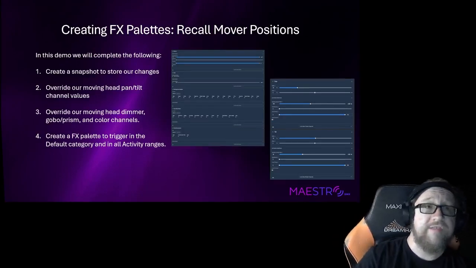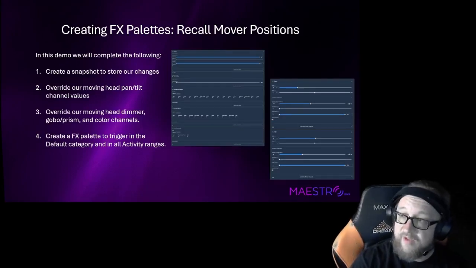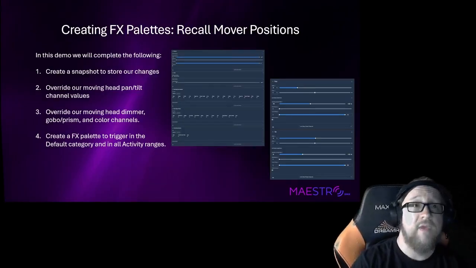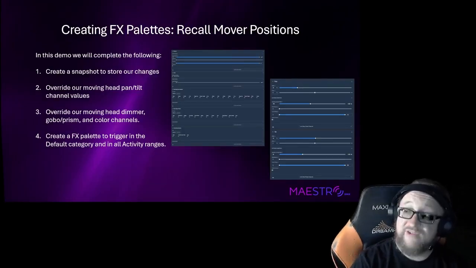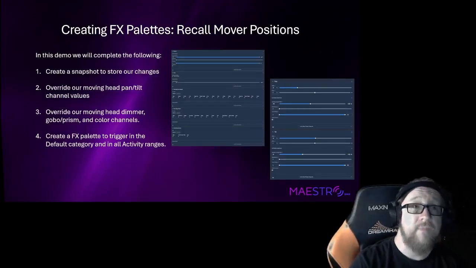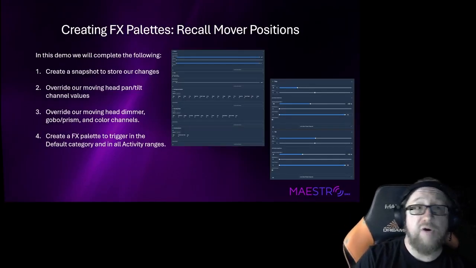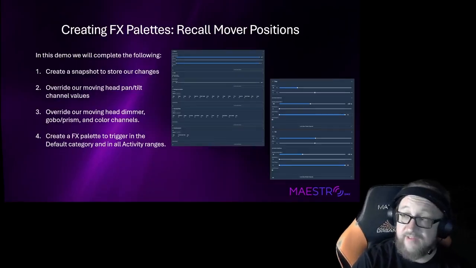So we're going to first create a snapshot to store our changes. It's always going to be our first step, create that snapshot. Second step, we're going to override those moving head, pan, and tilt channel values on each of our fixtures to position them the way we want. In this case, I'm also going to override the dimmer, the gobo, prism, and the color channels on these fixtures.